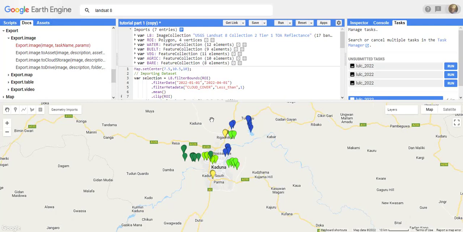Good day, viewers. Welcome to our new episode on how to export a dataset or image from Google Earth Engine for further analysis. For instance, you have conducted an analysis, land use, land cover, and you want to export this particular dataset into your computer or into other standalone software such as ArcGIS, QGIS, Idrisi, TerrSet, among others.